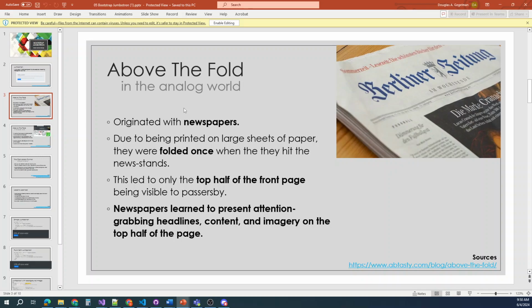So I think we talked about above the fold in one of the first couple classes, and above the fold in a web page is pretty much to where you don't have to scroll down to find the thing on it. So like above the fold, originally with newspapers, you know, the newspapers are always folded in half. The headlines on that top page that you can see above the fold, kind of a terminology. Due to being printed on large sheets of paper, they were folded once when they hit the newsstands. You kind of see the image over here. This led to only the top half of the front page being visible by passersby.